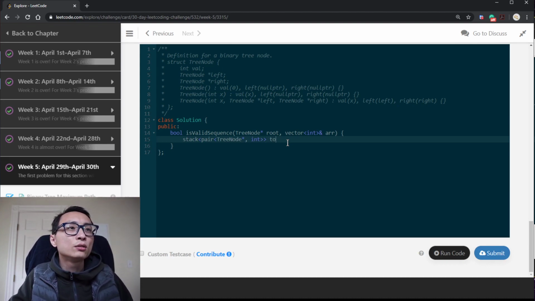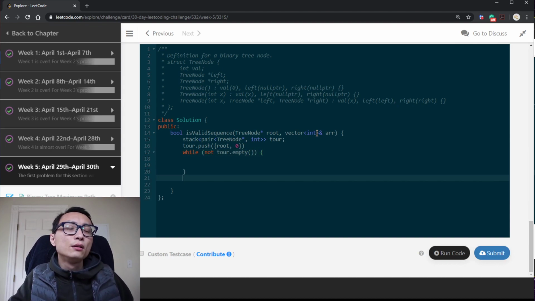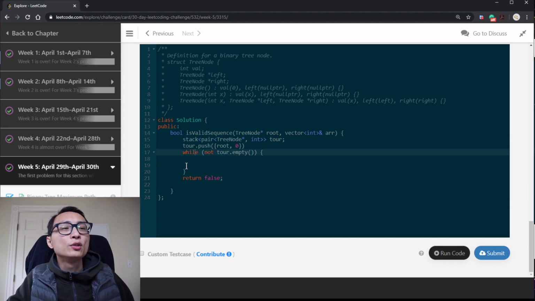Let's call it nodes. And initially, we're going to push the root node and 0 in there. If we successfully find a path within this while loop, then we return true. Otherwise, we've pretty much tried all the possible ways of navigating through the tree, and all the attempts are fruitless, so we return false.